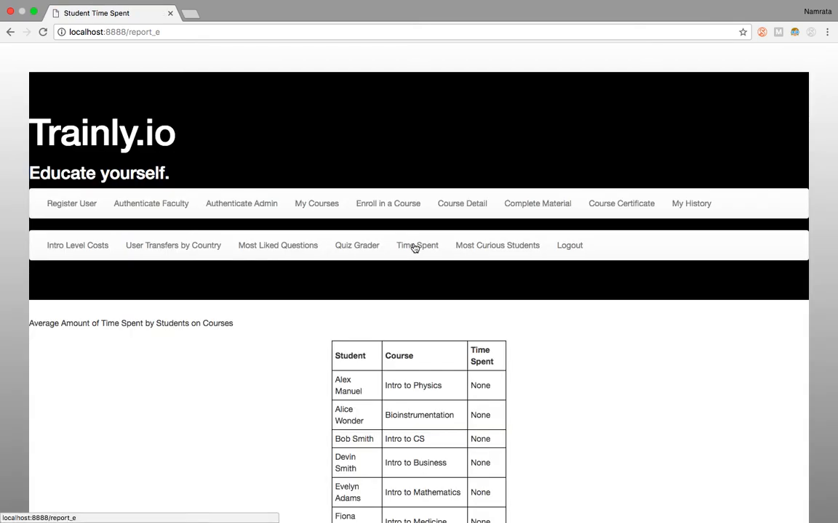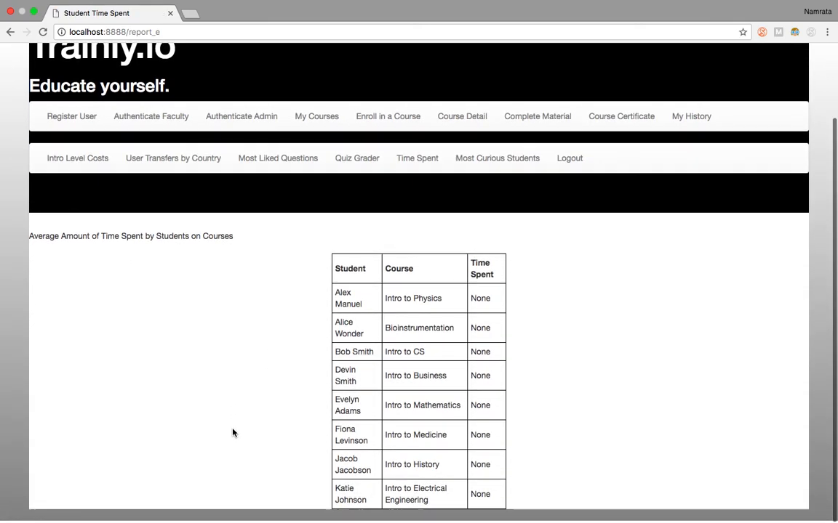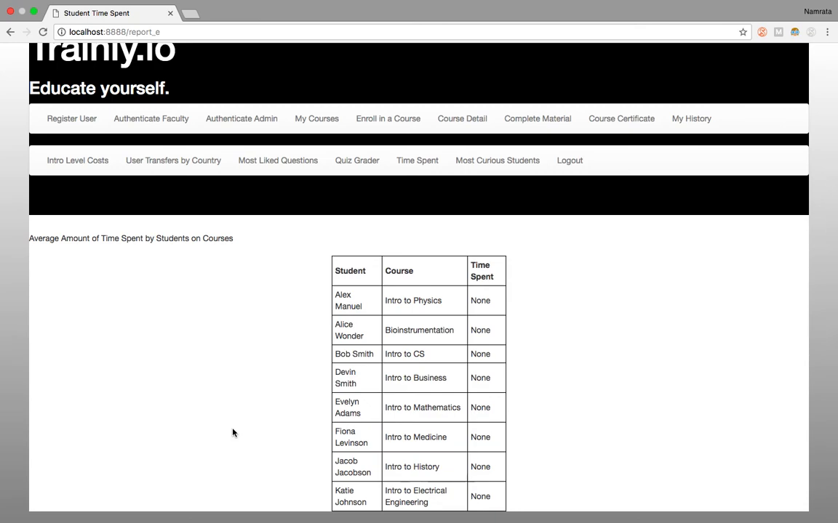The next report is the time spent by students on each course. So this will show you the correct amount of time based on the database time frames, and it uses a specific time format for that.